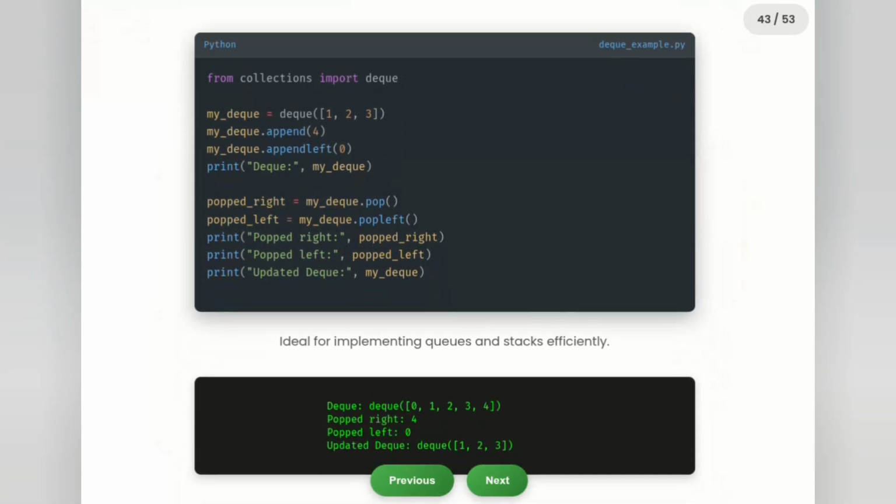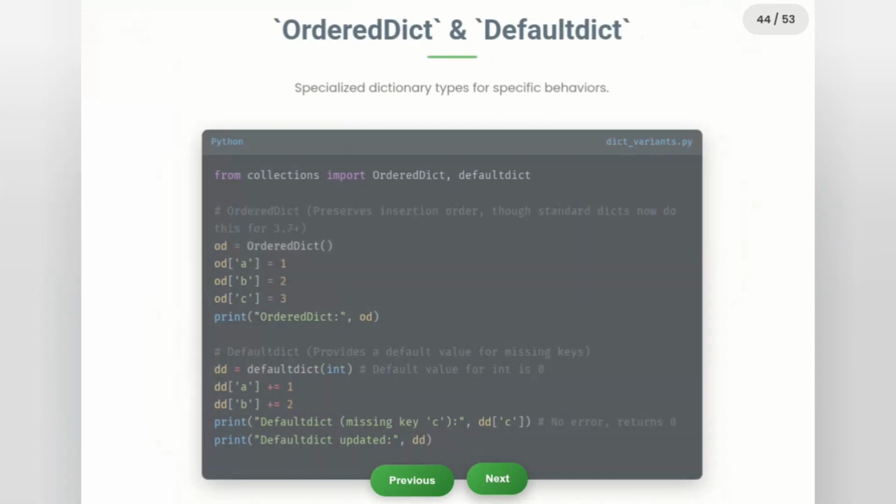A deque, a double-ended queue, is a list-like container that supports adding and removing elements from either end with approximately O(1) performance, unlike lists, which are O(n) for operations at the beginning. Deques are ideal for implementing queues and stacks efficiently.